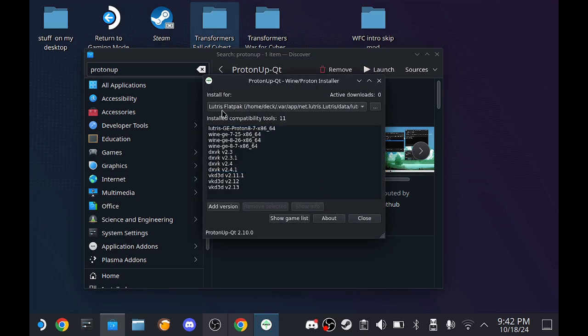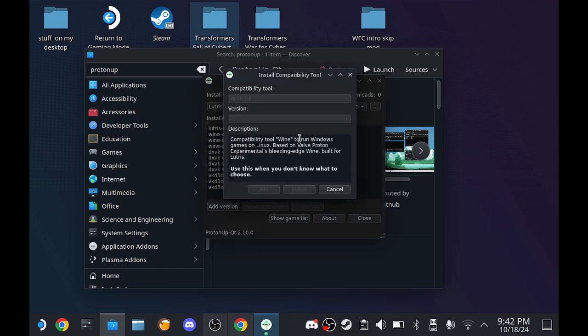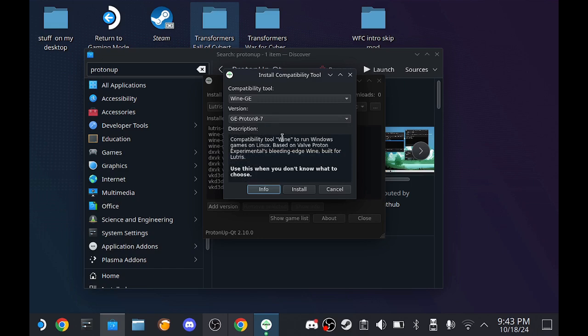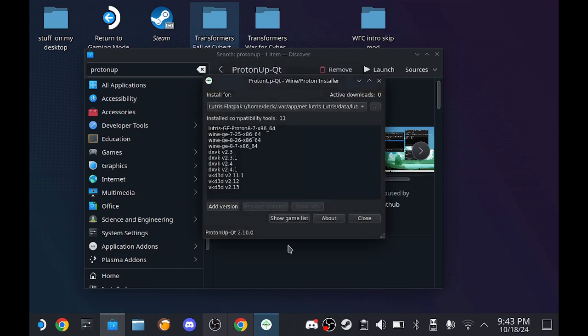Okay, so up here, choose Lutris Flatpak under Install for. Then click Add Version. Make sure you have Lutris Flatpak selected. So Compatibility Tool, WineGE version. You're going to want to choose GE Proton 8-7. Then click Install. I already have it installed, so it's not going to do anything. But for you, a progress bar should appear down here, and then just close out of Proton Up when it's installed.